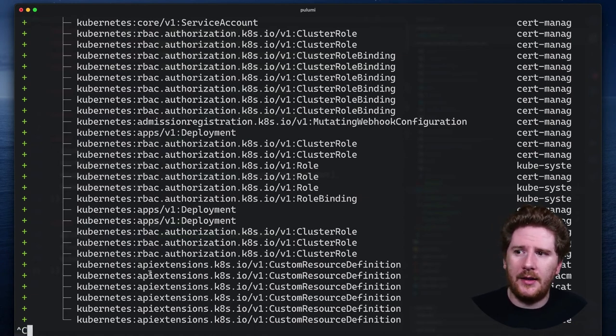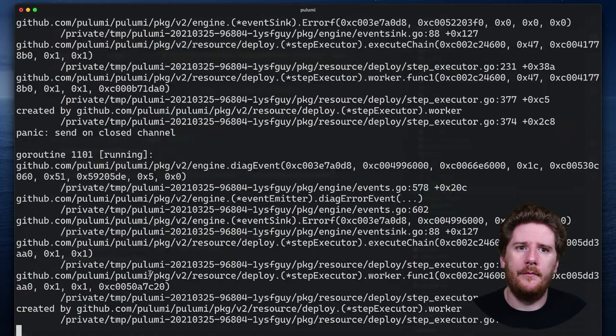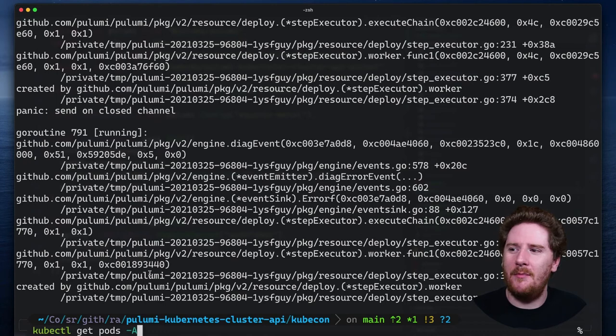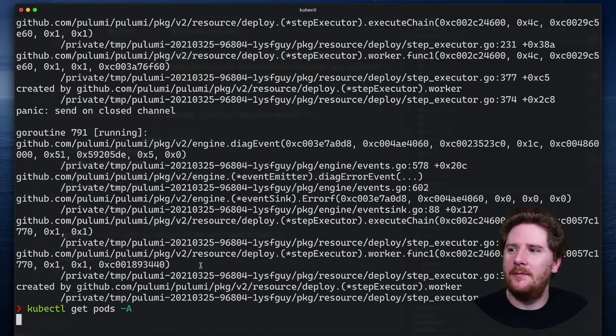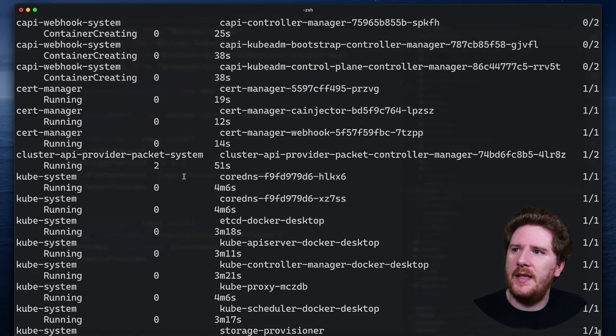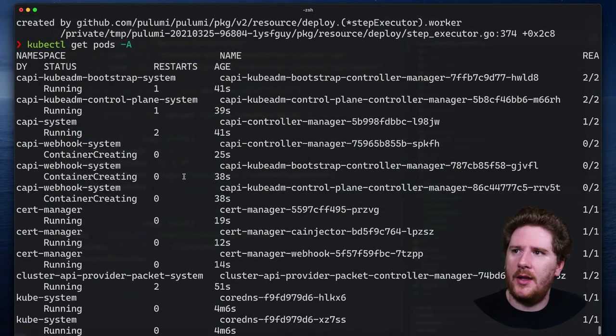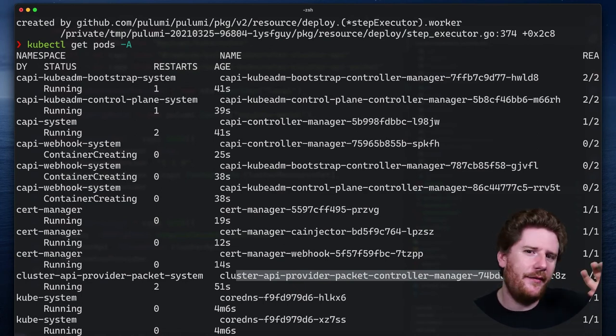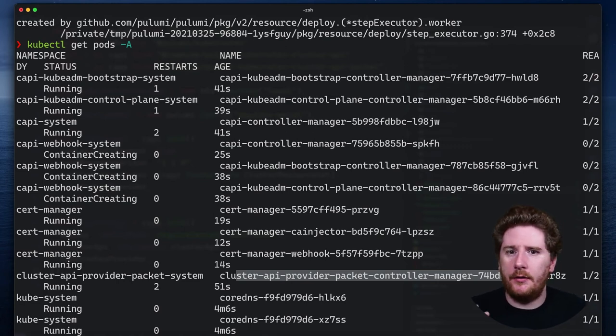So I'm just going to click Control C a couple of times. And I'm going to run get pods all. There we go. And we'll see we have cert manager and we have our CAPI controllers and we even have the packet controller manager. Not quite ready yet, but getting there. And I Control-C'd that because I'm not fussed about all of the finishing. I want to show you an alternative approach that may better fit your workflow.